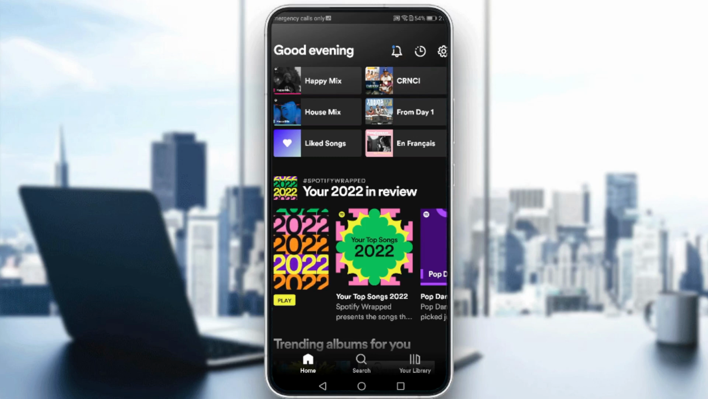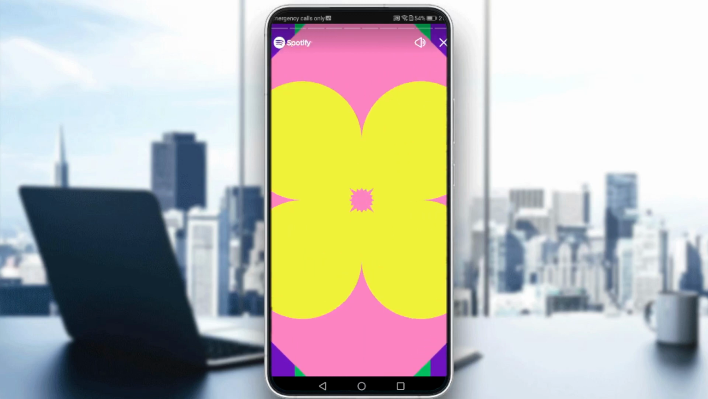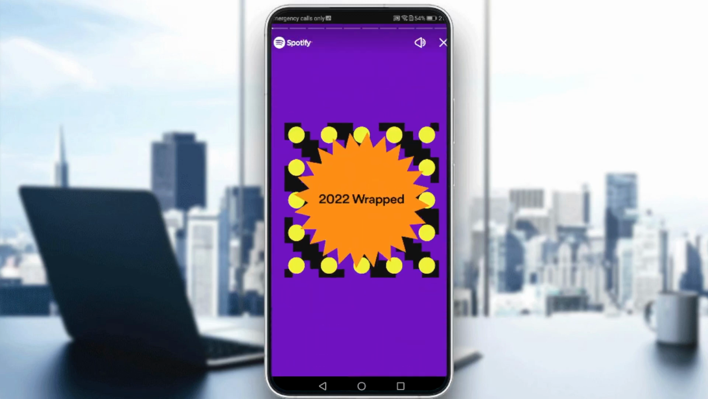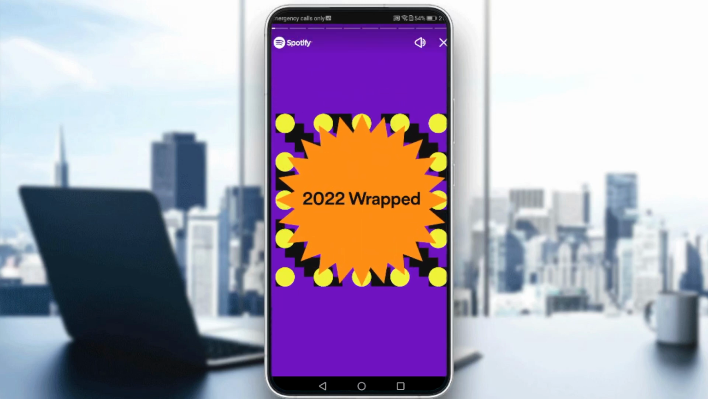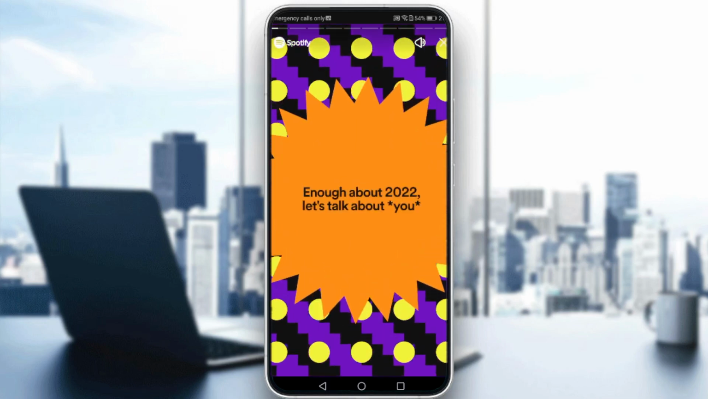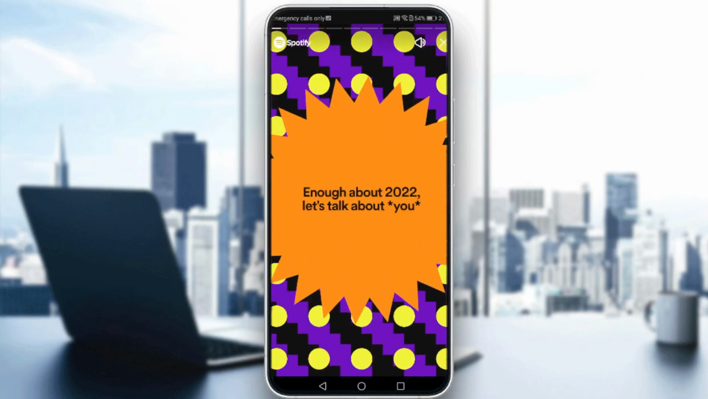Once you open it and find it, just click on play, and you will find your 2022 Spotify Wrapped right here. Some of those stories are not shareable, like this first one, but the second one is actually shareable.